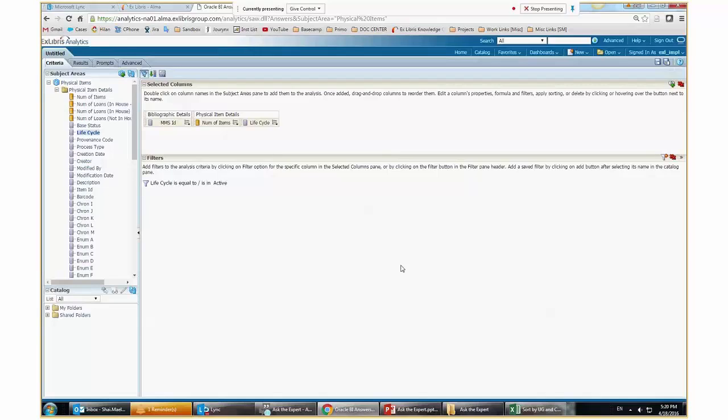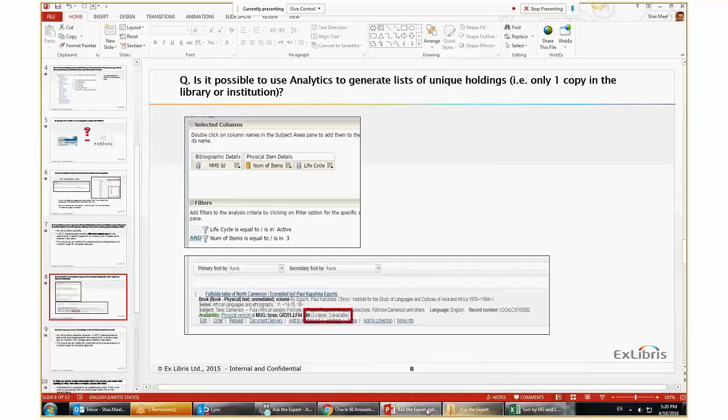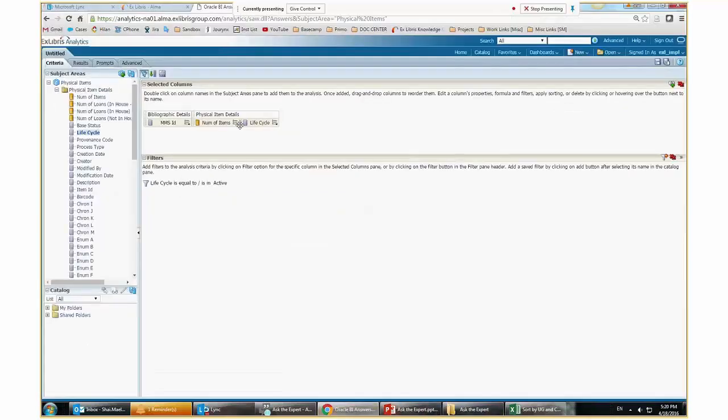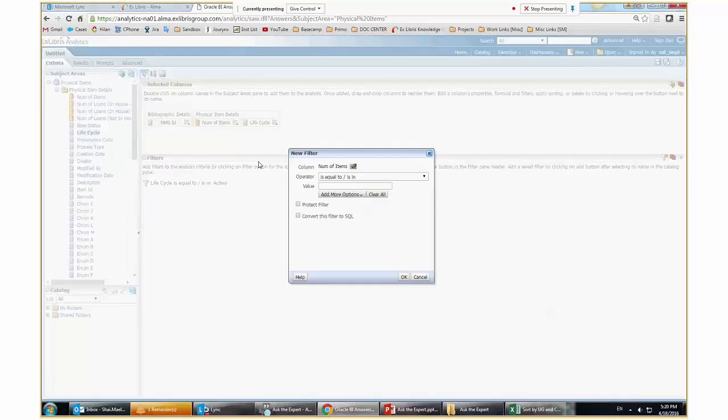Now, the question that was asked is, can you generate a list of unique holdings? In theory, I could specify the number of items is equal to 1. However, the large number of results would take a very long time to generate, and obviously we don't have that kind of time over here. So for a proof of concept, I'm going to set the number of items to be equal to 3, and then once we get the results, we'll use the unique MMS ID to take a look in Alma and see that it's indeed retrieved the results that we're looking for.